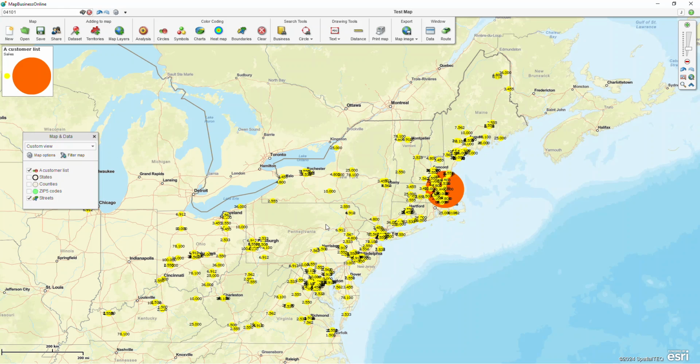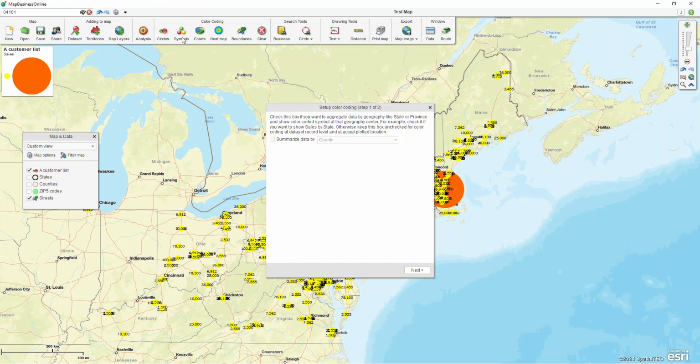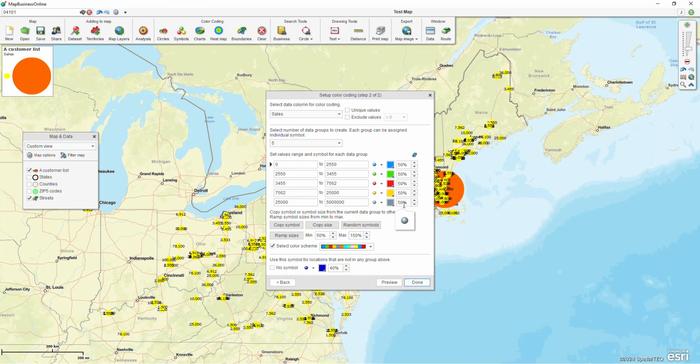Probably the most common way that people color code their data is with symbols. With that, you can have it look at any column of your spreadsheet, whether it's text or numbers. If you had a column like sales, units sold, or number of beds, then you could set up ranges, change the ranges however you like, and change the size, color, and shape for those.